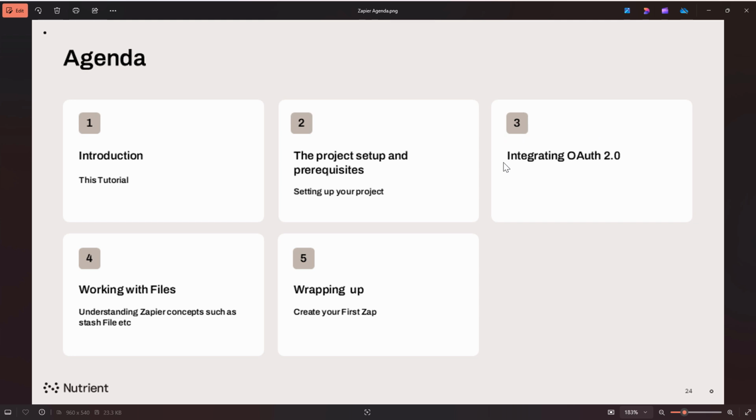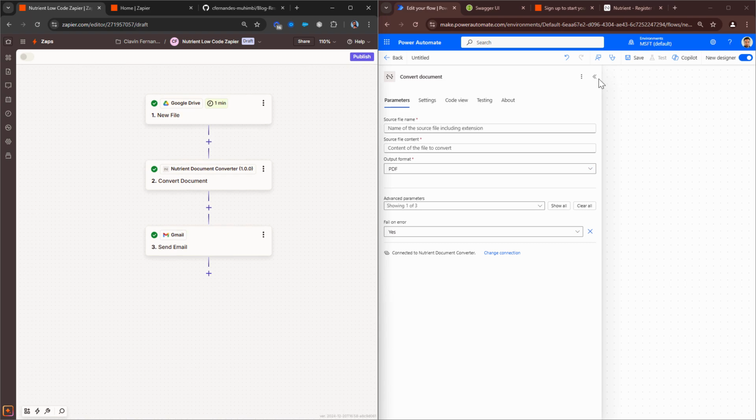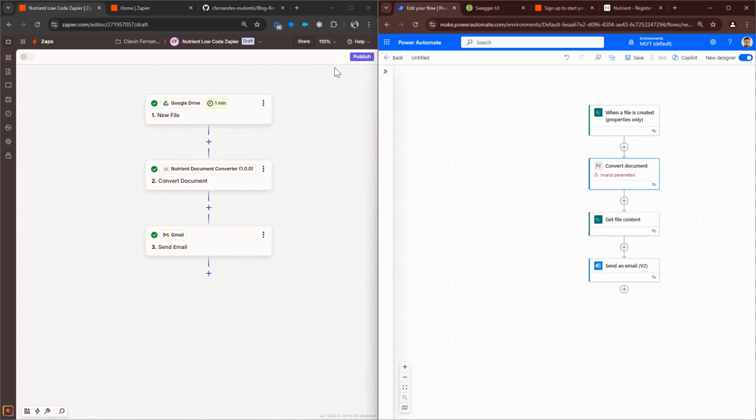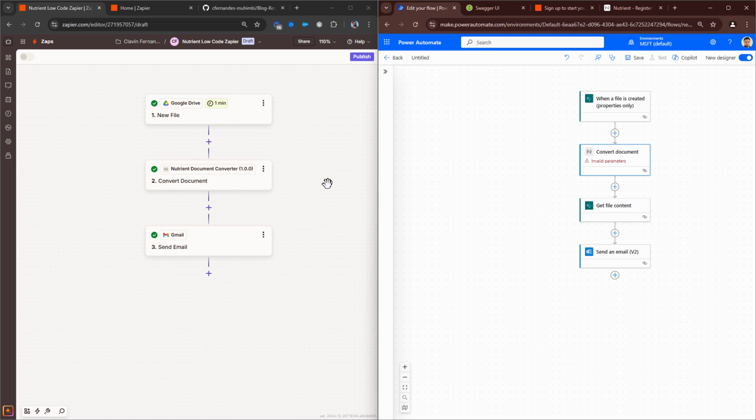In tutorial number 3, we are going to learn about OAuth. There are various tutorials that talk about API key integration, but we'll do something different. And then if you're working with files and file content, how can you work with it? We'll learn about important concepts such as stashing of files. And finally, we will wrap up. So at the end of this tutorial series, you'll be creating a Zapier integration similar to the Power Automate integration.